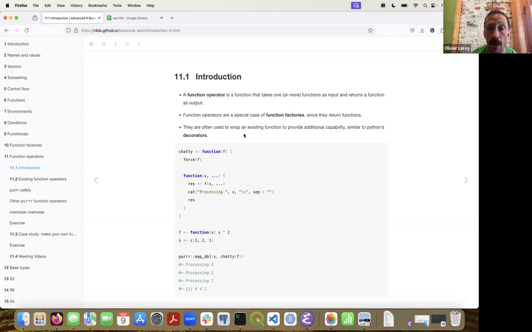I don't know about decorators in Python, so I can't help you on that.